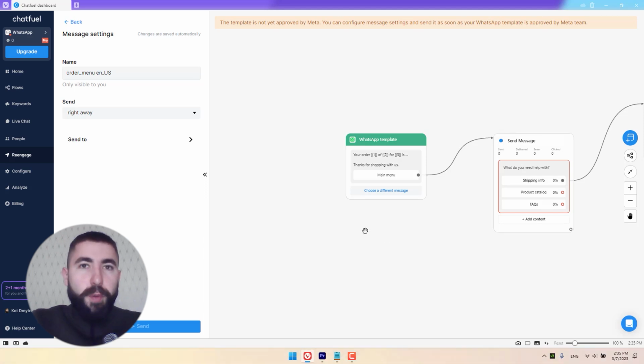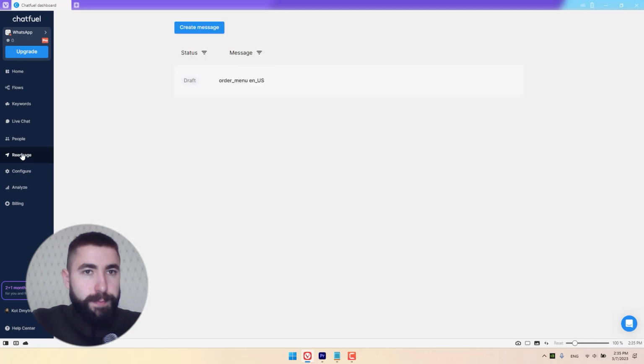I want to show you one more quick thing. Let's get back to the reengage tab. And here you'll see the list of your reengage messages. For now, we only have one, but you can have more than one, of course. So what I wanted to show you is you can filter these reengage messages by their status and by their type. You can now send reengage messages.